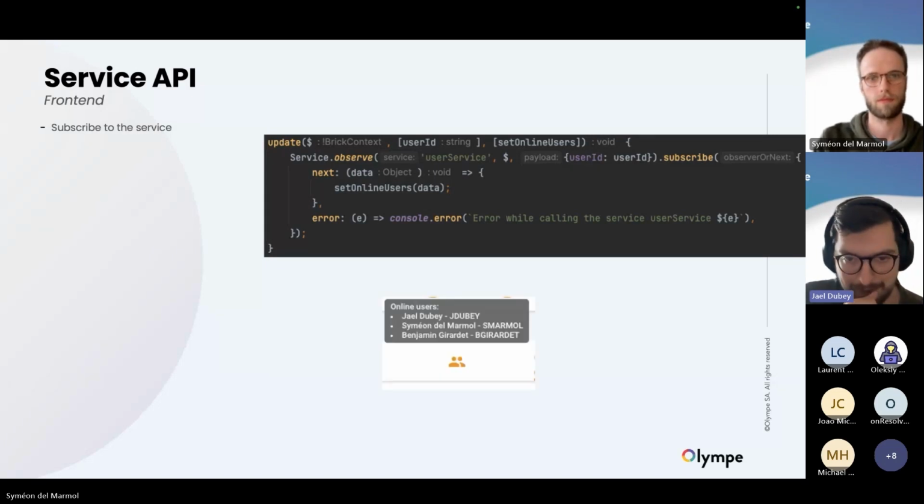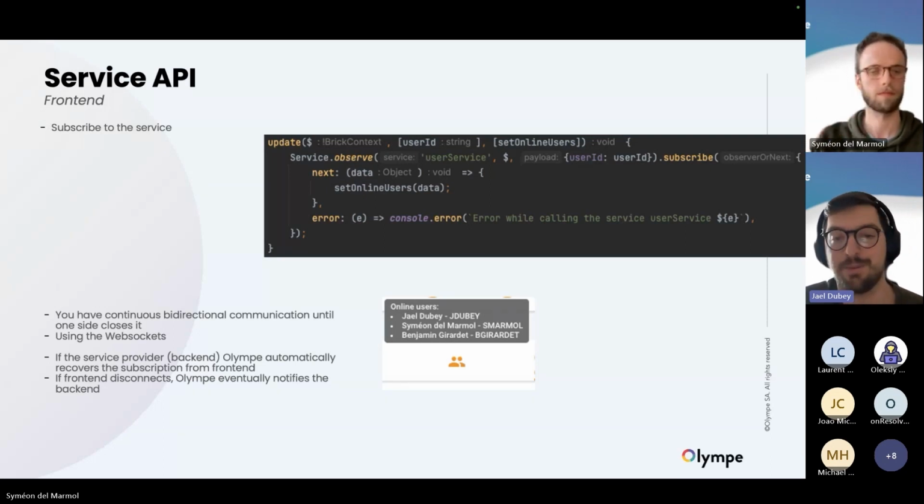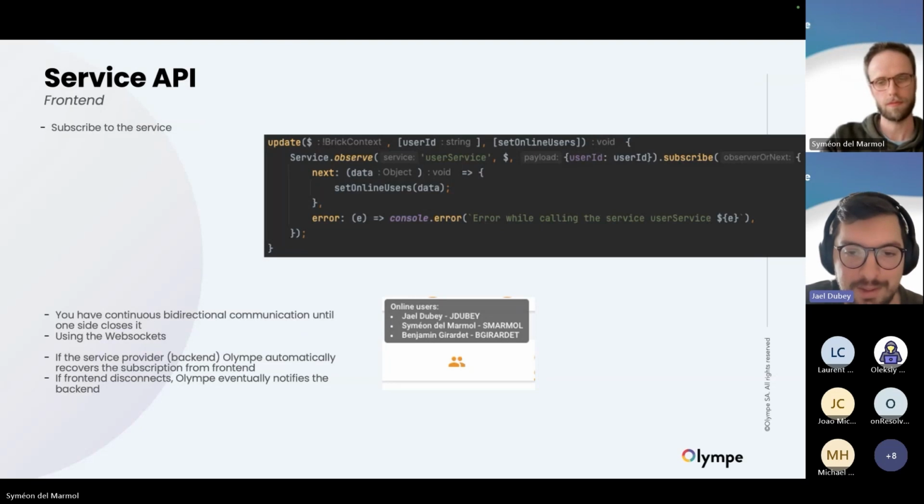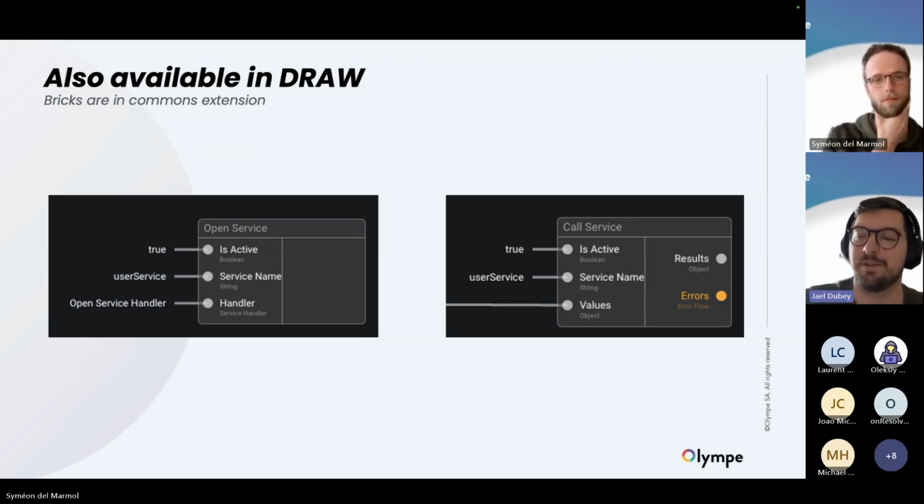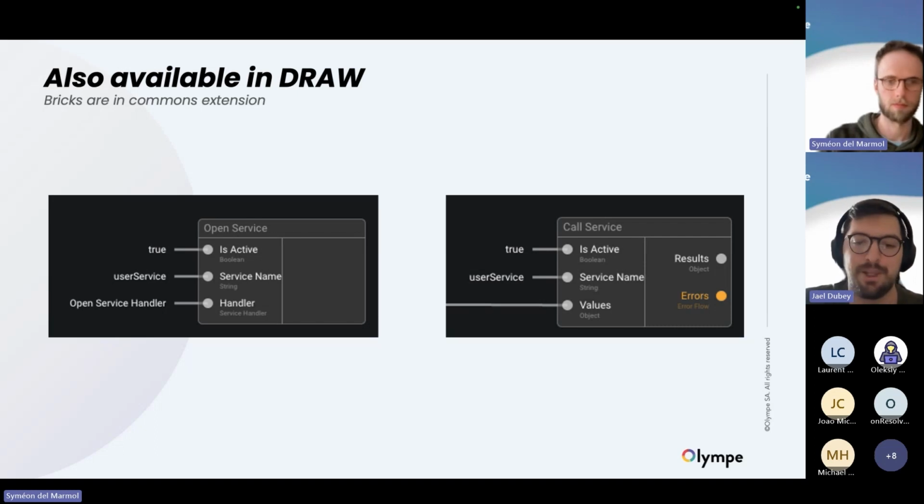Then here is just an example. For this use case, we just maintain a list of the online users, and you can see the online users list. There is me, Simeon, and Benjamin, and if one of them leaves the application, it will be automatically updated. Behind the scenes, this is using WebSocket. So basically, you have all the advantages of this technology, meaning that if the backend or the front end is killed or just not there anymore, it will stop the communication. But otherwise, you will have this continuous communication between the two.